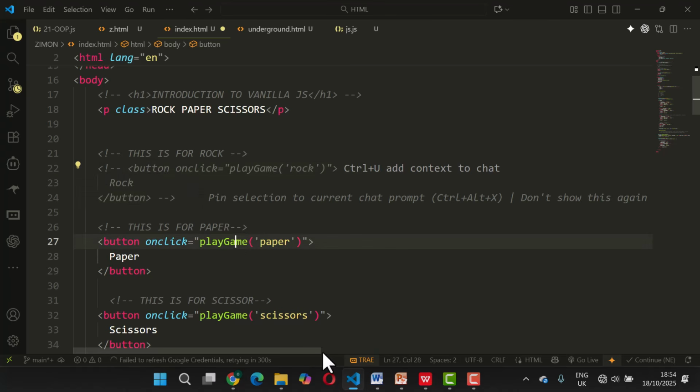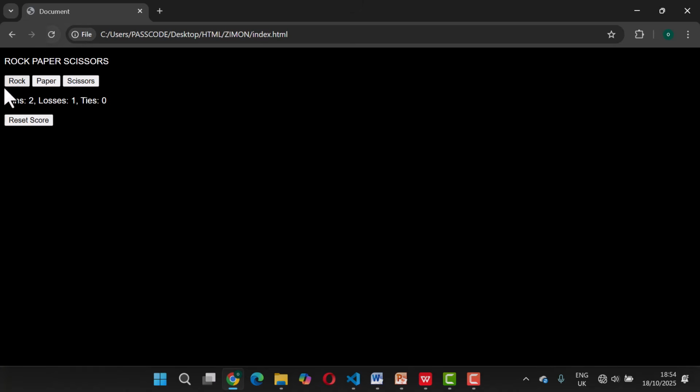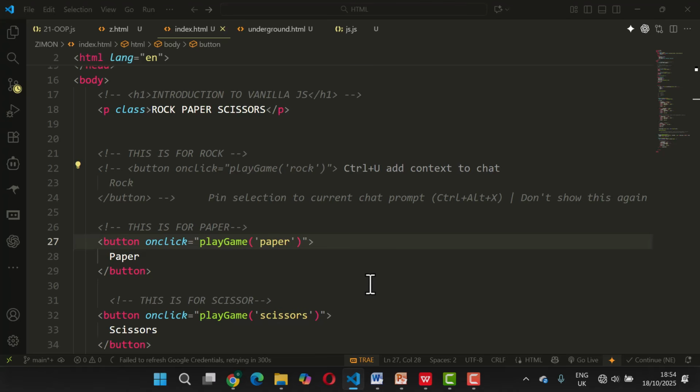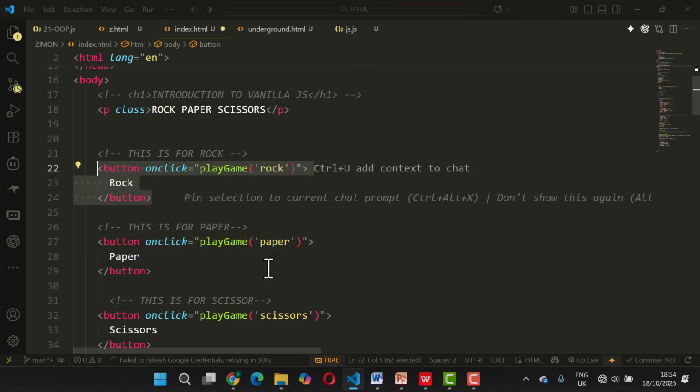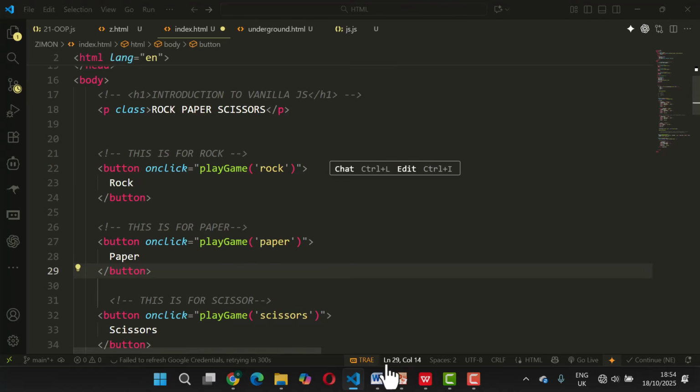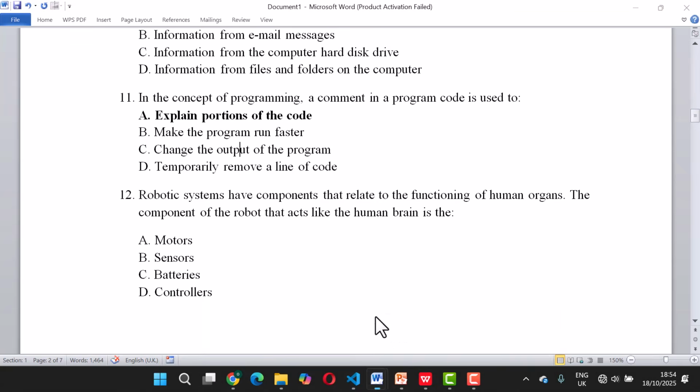Now that it has been deactivated, if I refresh the page, see, you're not going to see rock again. You see, it is missing. So that is the purpose of a comment. Don't forget it. It is used to explain a portion of the code, and also used to deactivate code. Okay, let's go to the next section.